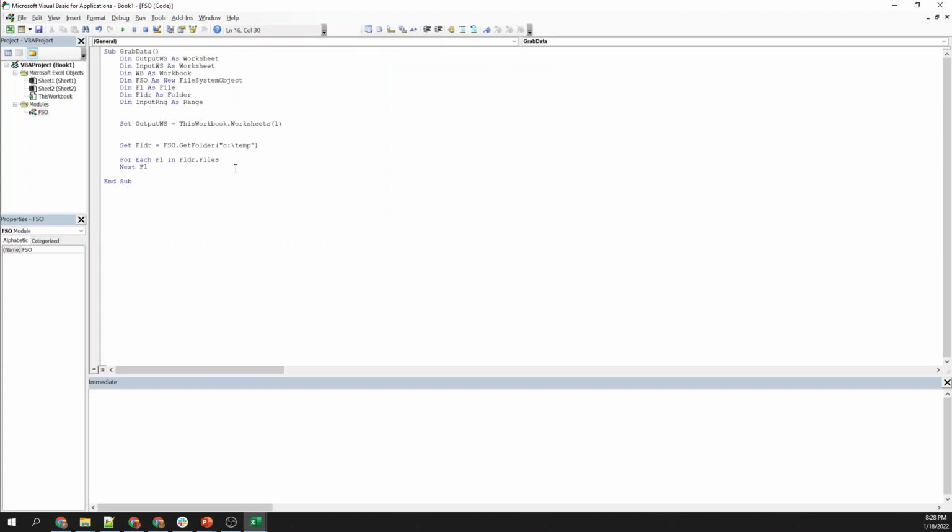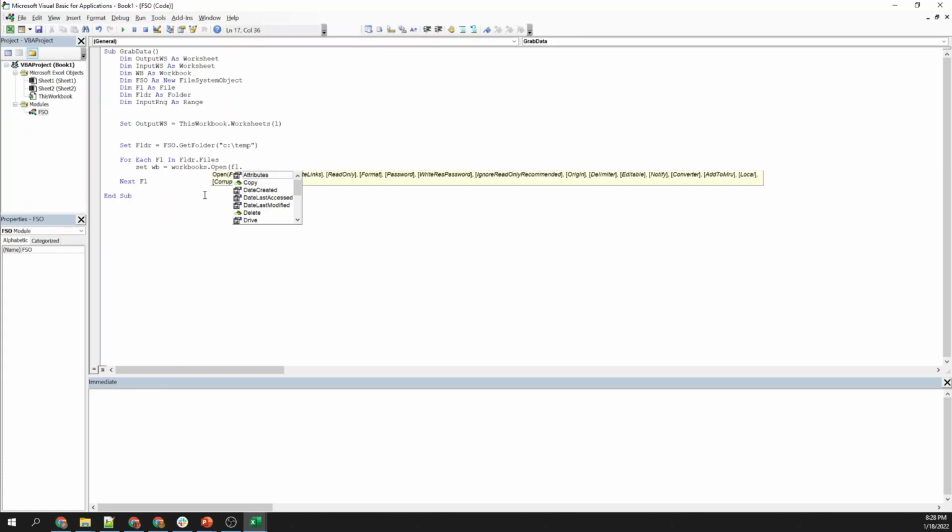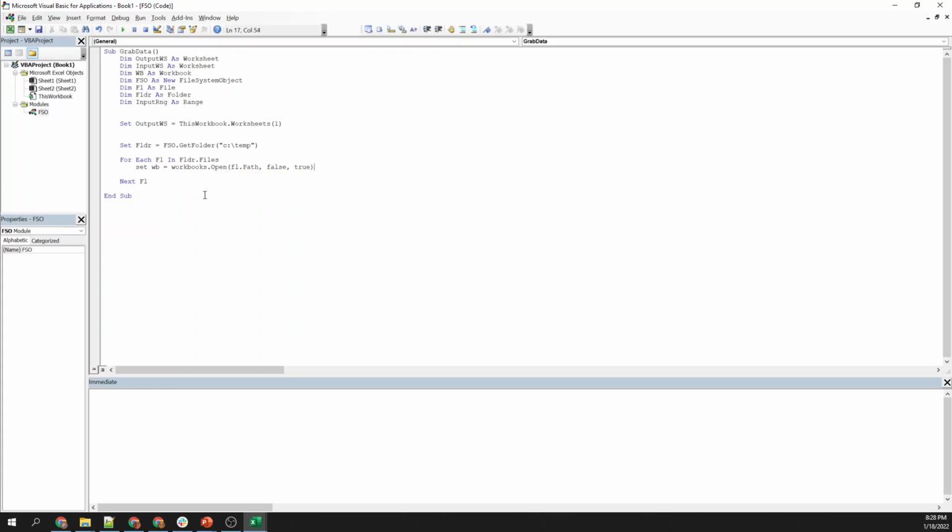Okay, so what this loop is going to do is, for every file in this folder, it'll loop through this one time. So we're going to set WB equal to workbooks.open file.path. We're going to not update the links, and we're going to make it read-only. That just makes sure that we don't accidentally make changes to the workbook, since we just want to grab data and don't want to actually change anything.